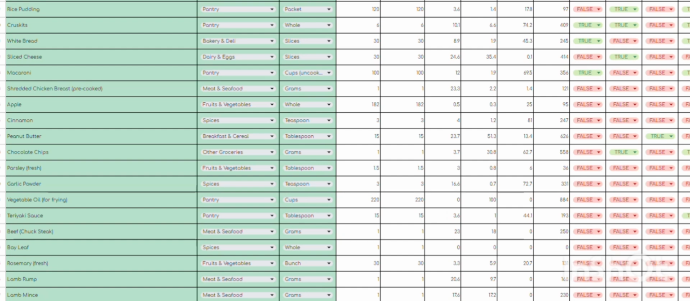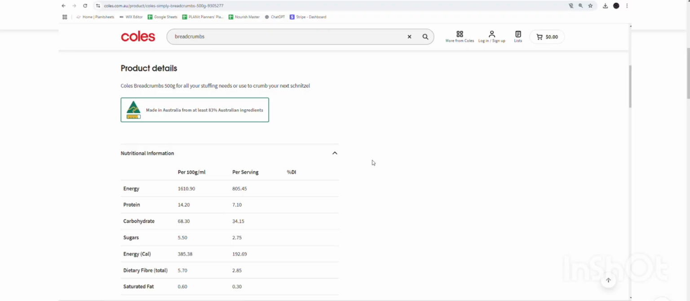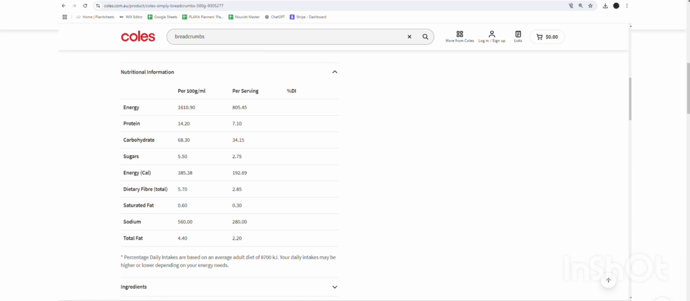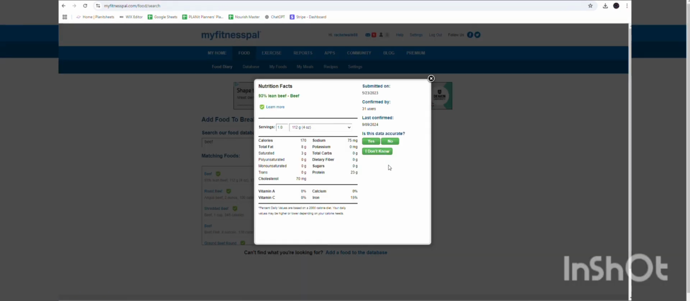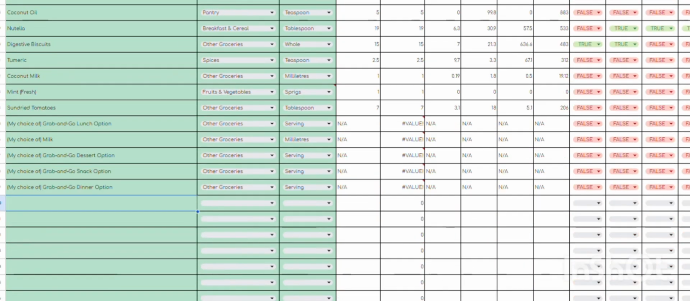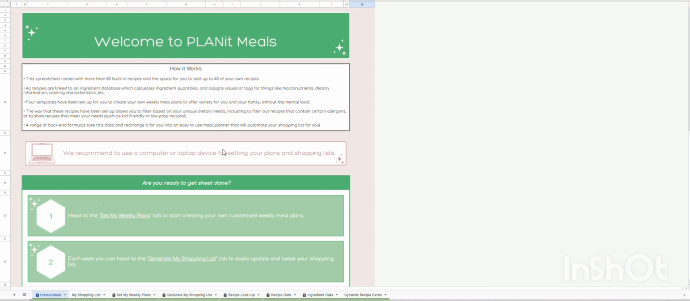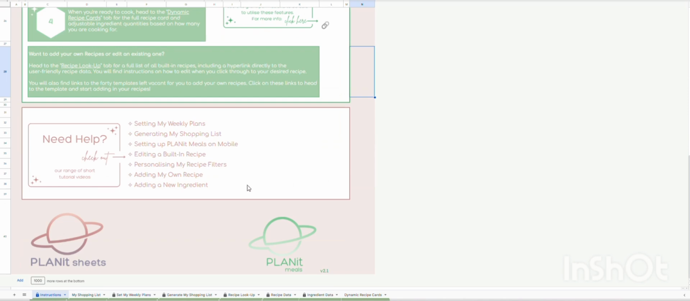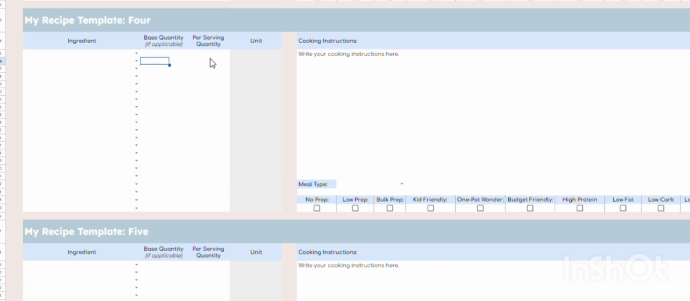In the Ingredient Data tab, you'll also find macronutrient data, dietary allergen information, and links to specific branded products. Branded product data comes from Coles Australia's website, while unbranded items like fresh produce or meats have nutritional information sourced from MyFitnessPal. Because of this setup, any ingredient used in a recipe must be selected from those listed in the Ingredient Data tab. If you want to add new ingredients, there's a separate tutorial video that explains how to do this.